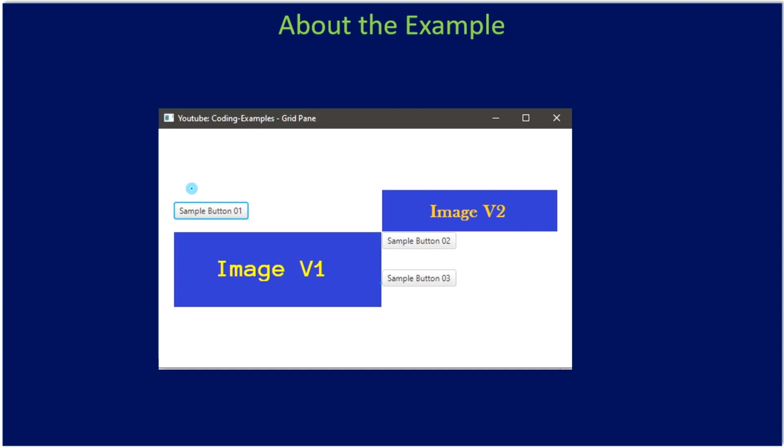So this is the example we want to create. If you see here, we have a button control. This is the second button control and this is the third button control. After that, we are displaying the image. So all these controls are packed using the GridPane control.